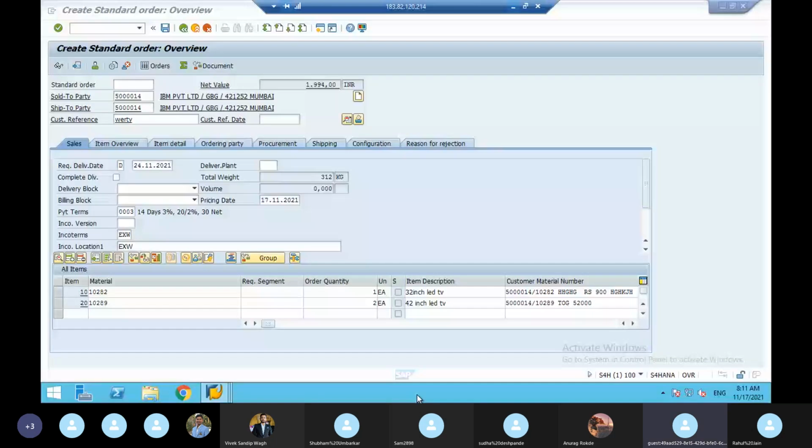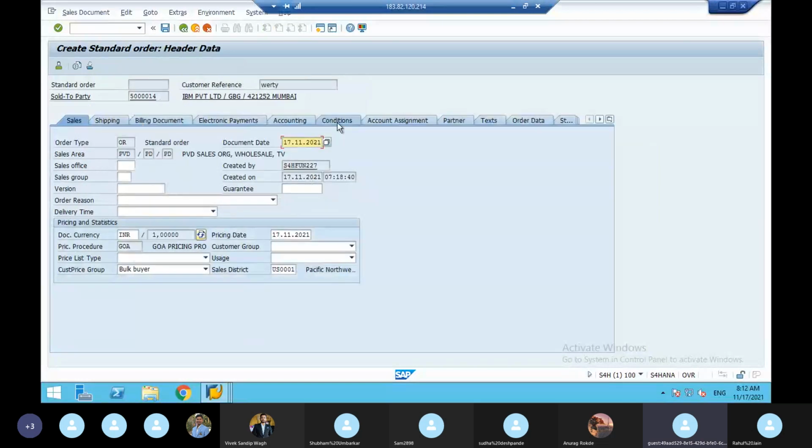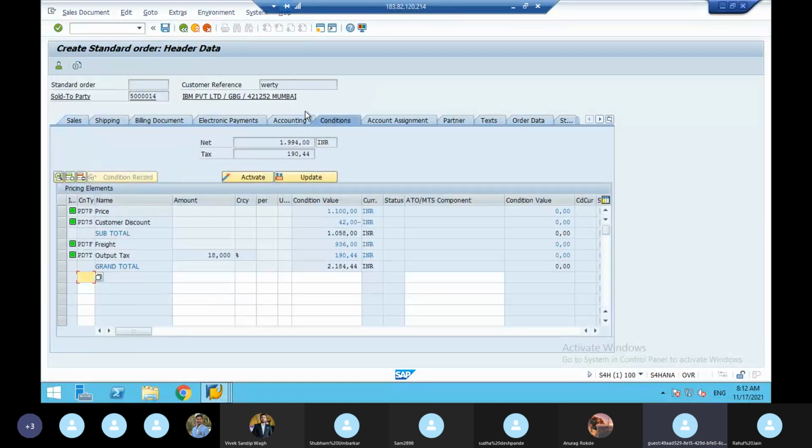In the sales order, when you click header data, there is a conditions option here. This is called header condition. When you double click here on conditions, this is called header data condition. Here you can see only the total pricing values. See, I'll show you.